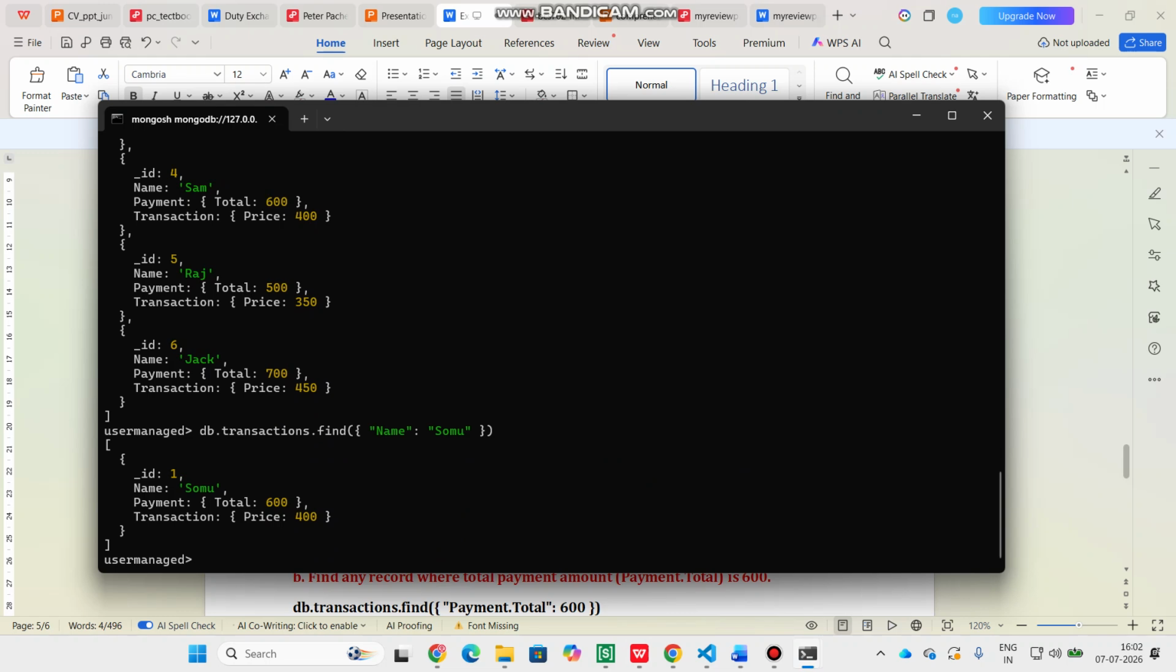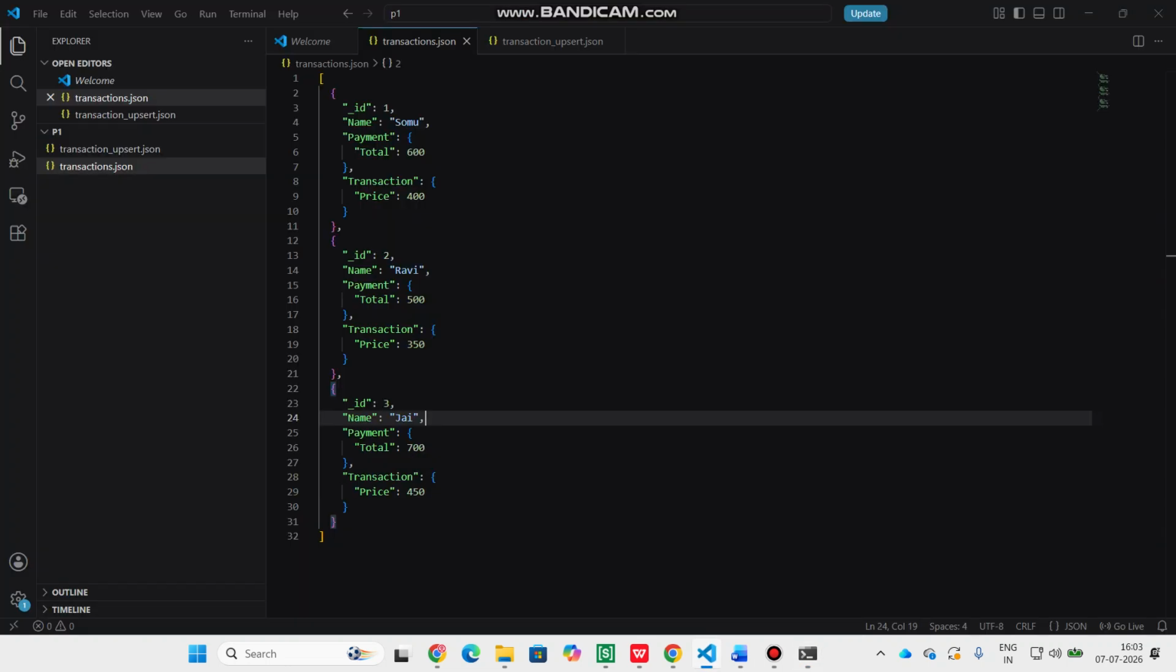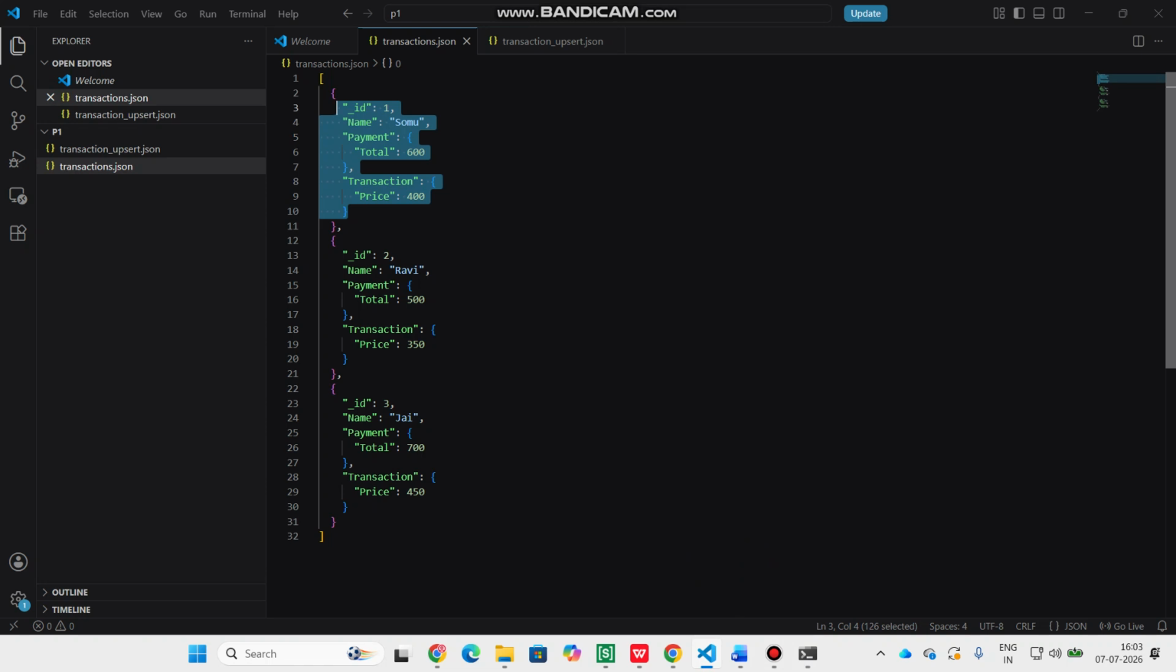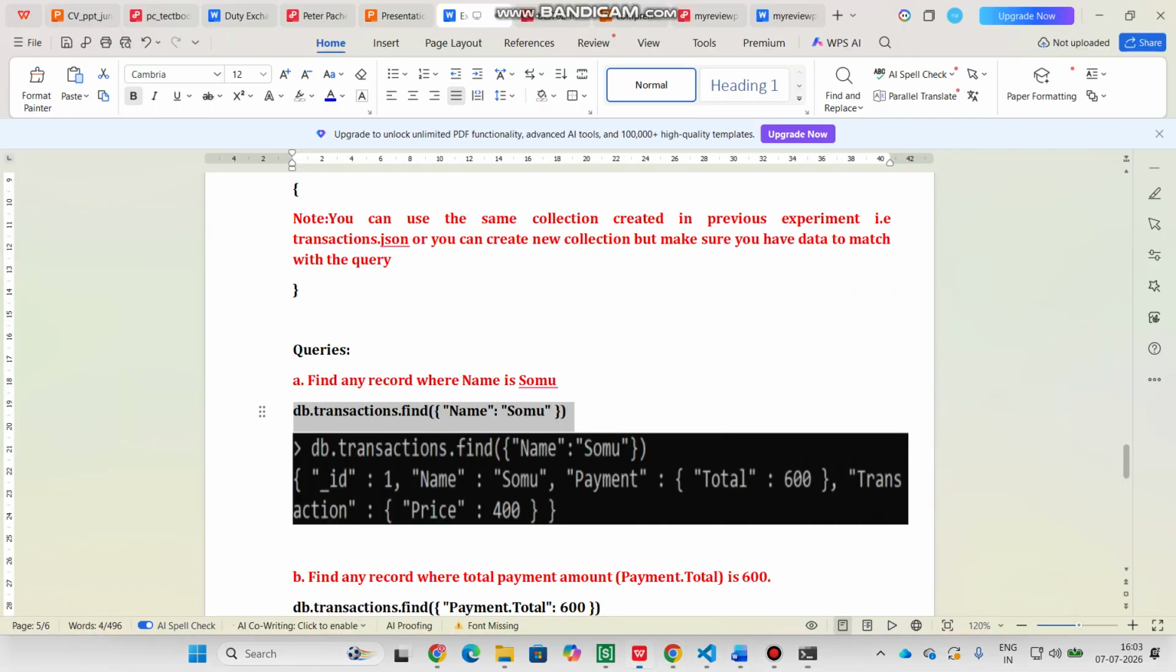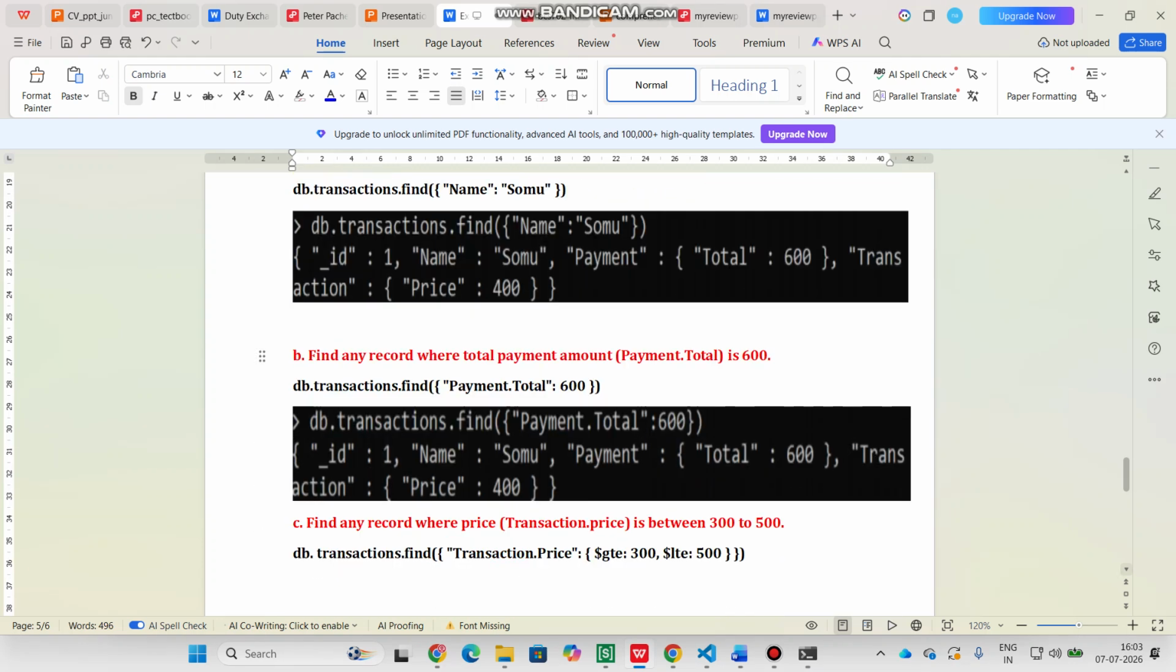So you can see db.transaction.find. What are you trying to find? You're trying to find where the name is Somu. In your transactions, we have only one document where the name is given as Somu. That is what is fetched over here. So this is your first output. Okay. So the query is find the document where the name is Somu. Let's see the next. The output is already given over here. Okay. So what's the next query?